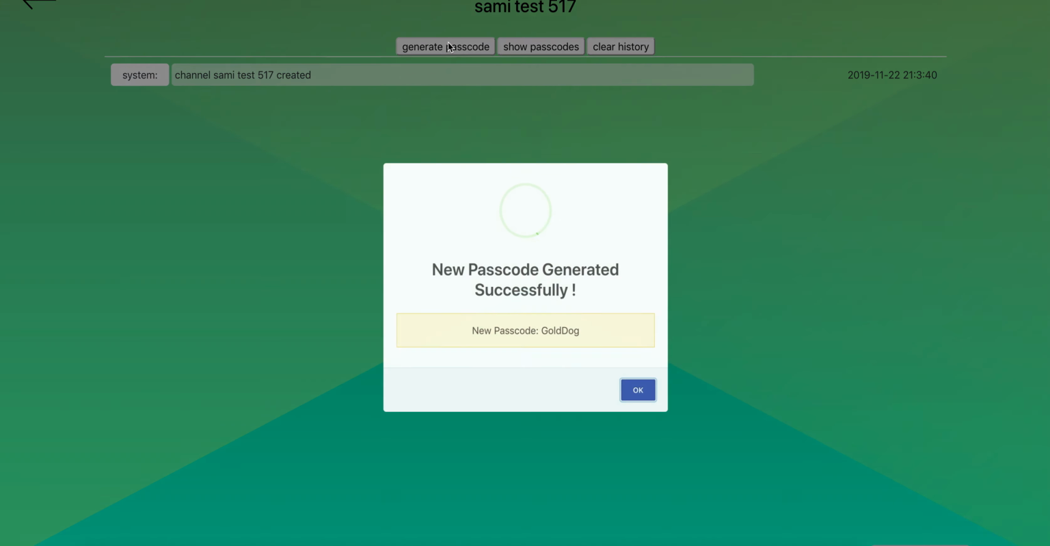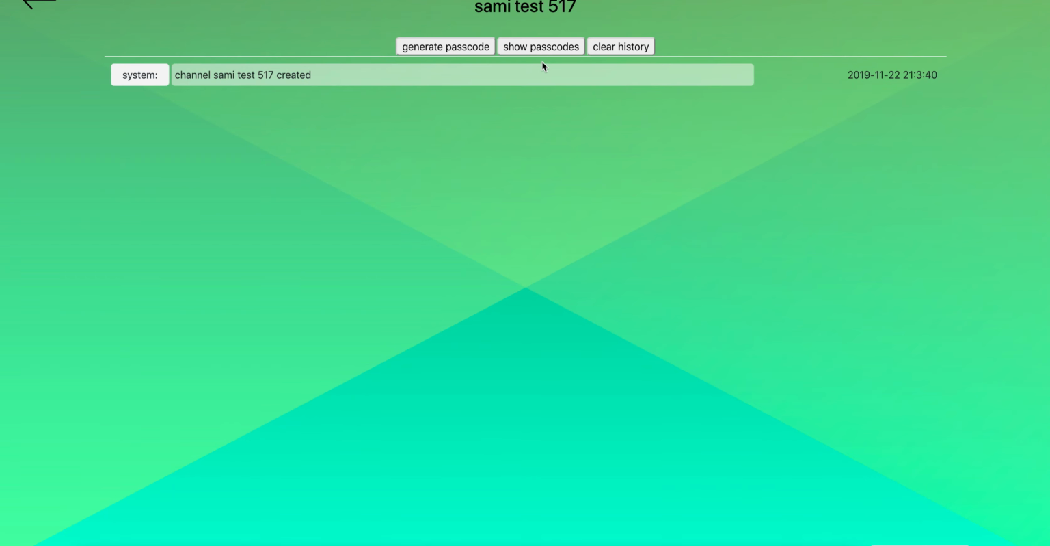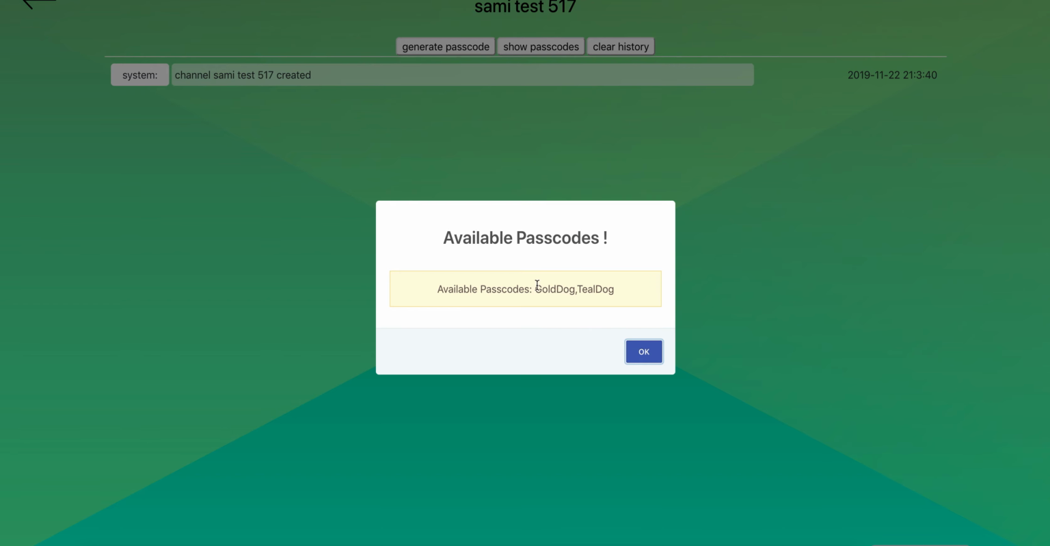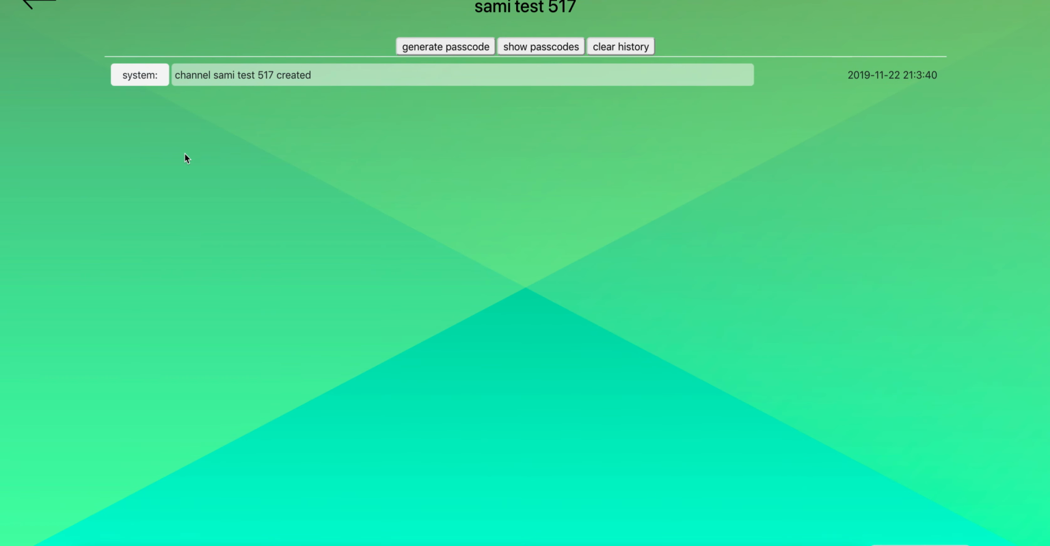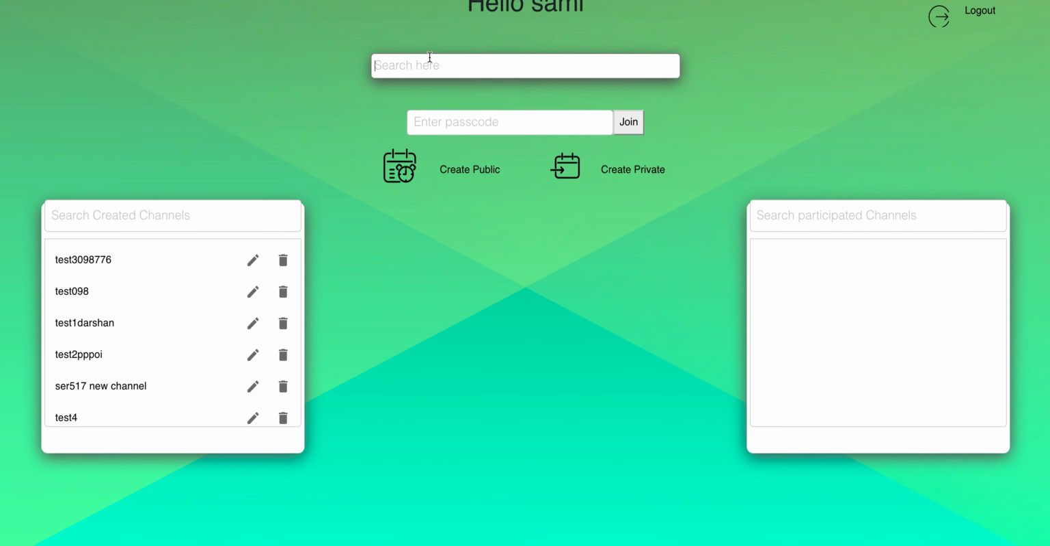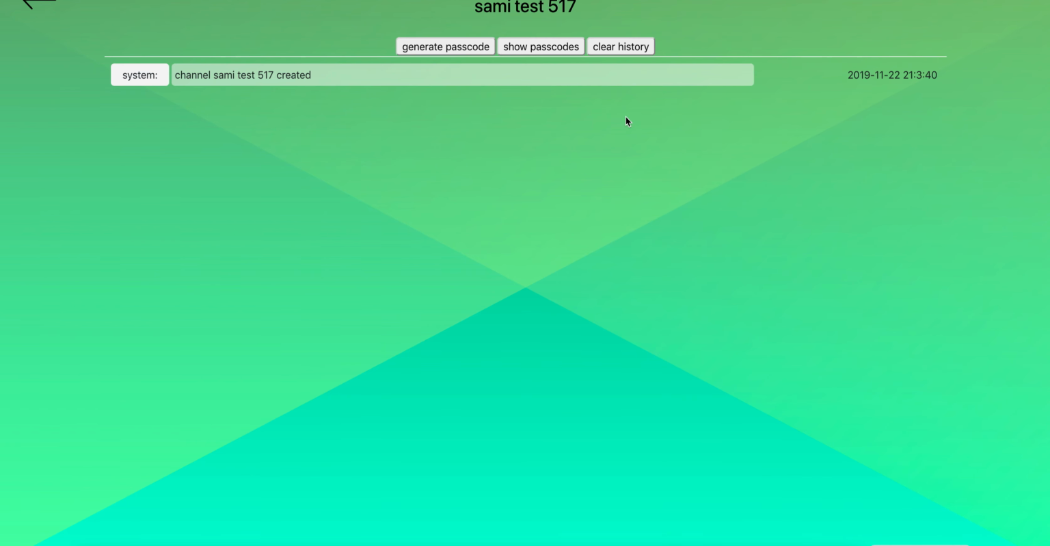You can create another passcode, gold dog, and if you go back, it will display the list of all the available passcodes. Now if I go back and I try to join this channel again using a one time passcode. Okay, so now I get the access.